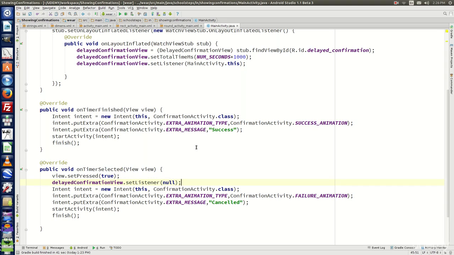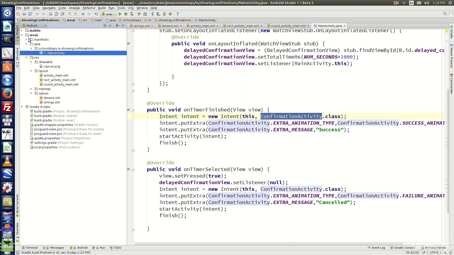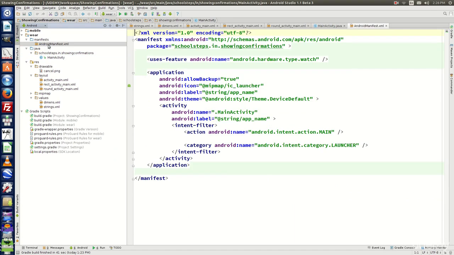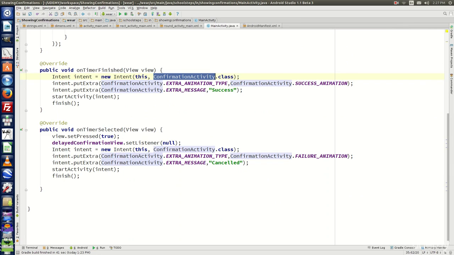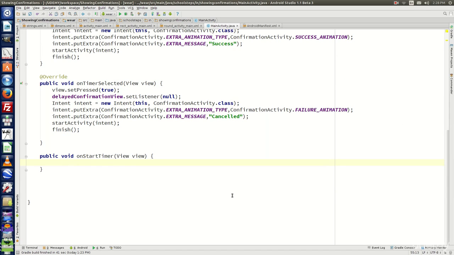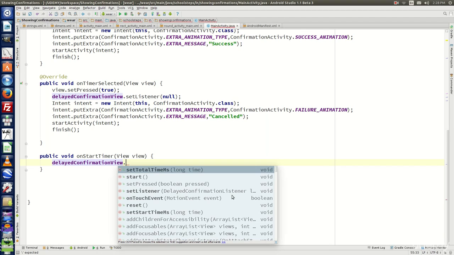Now next thing that we need to do is we need to make an entry for the confirmation activity in the Android manifest.xml file. So inside the VR module, look for Android manifest.xml and right here just above the application we need to make an entry for the confirmation activity. Now let's go back to the main activity.java and right here we need to implement the method onStartTimer which will execute on the click event of the button. So all we need to do inside this method is we need to say delayed confirmation view dot start.